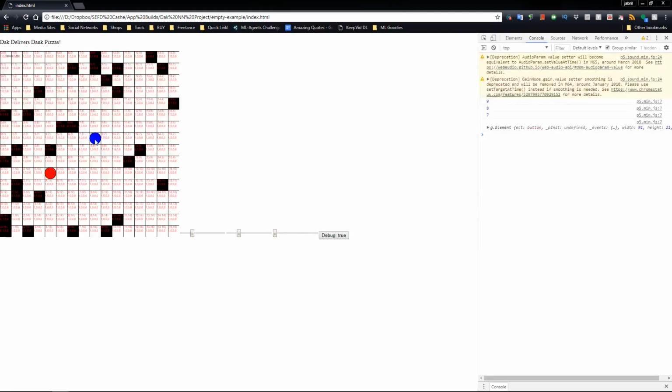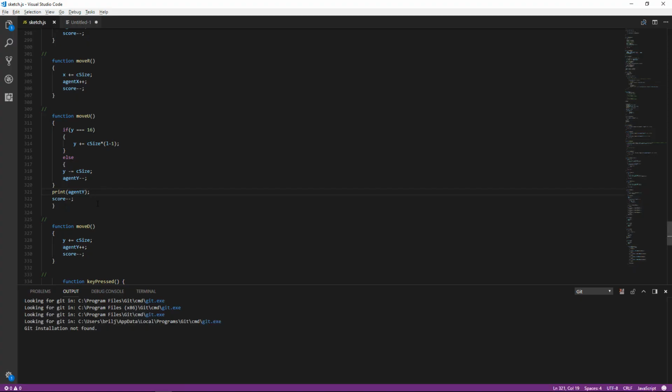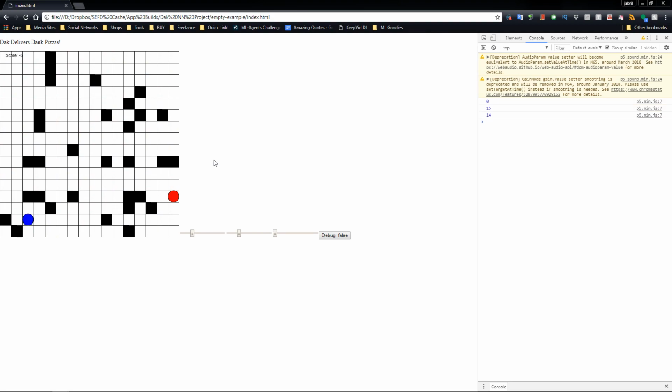8, 7. So is this corresponding with our map? 7. Wait, 9. What the hell? 6. 6, x is 5, 4. Okay, yeah. So this is corresponding with our y. This is telling its location. So what we need to do is when we go here, we need to update because it's still saying 0. Okay. So then we need to say agent y equals L minus 1. L minus 1. And this should fix our problem. There it is. Perfect.